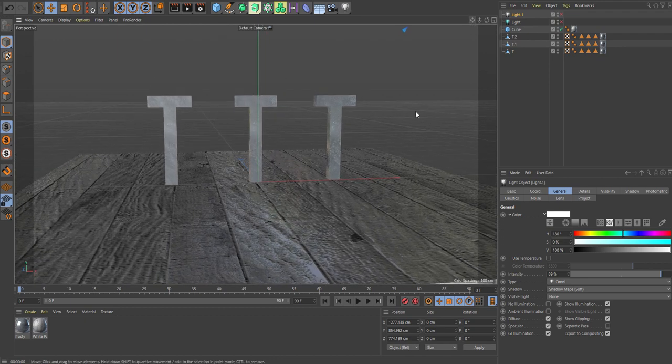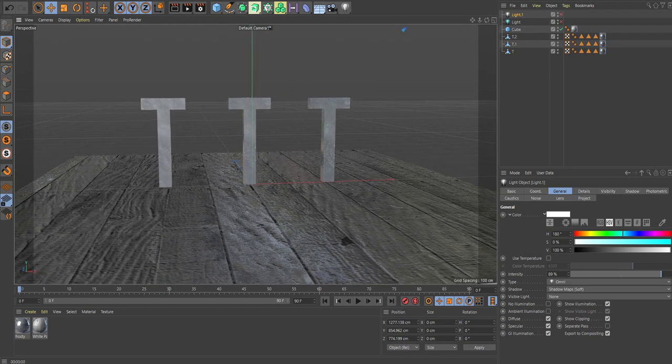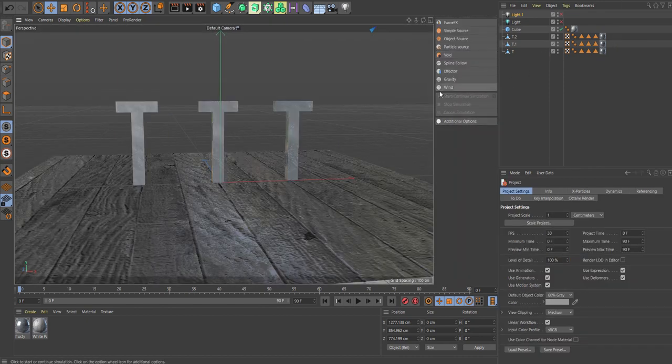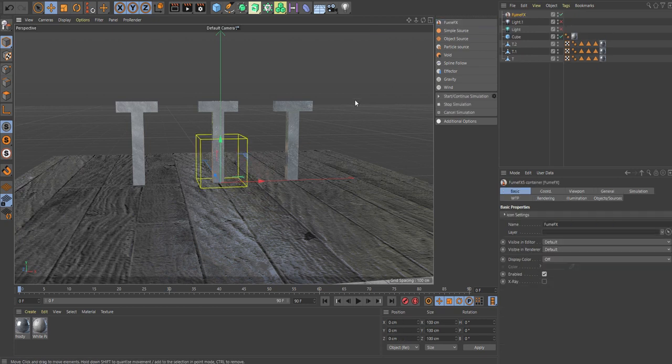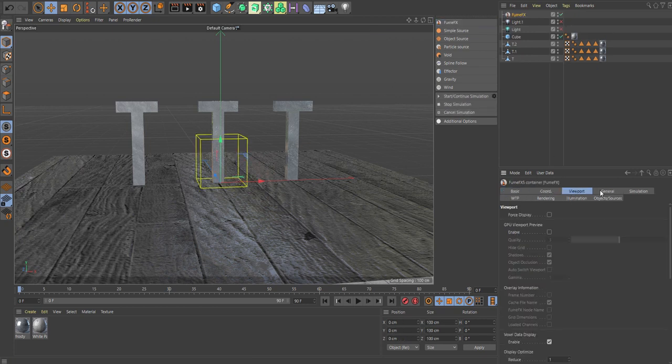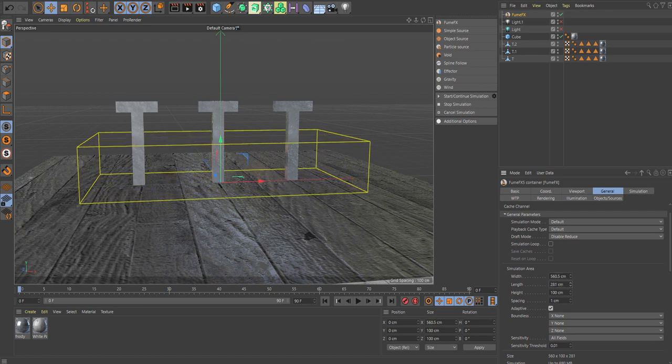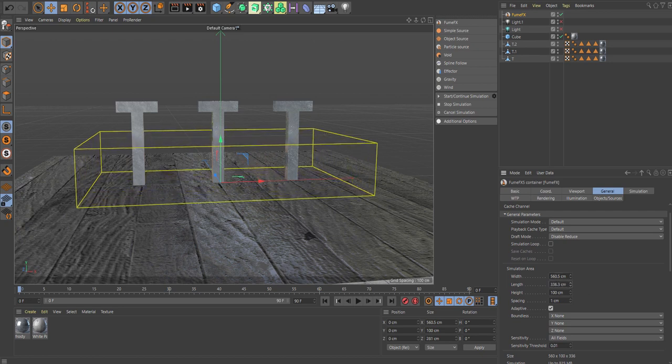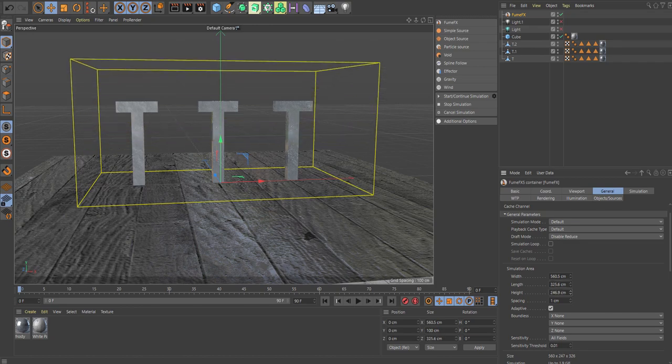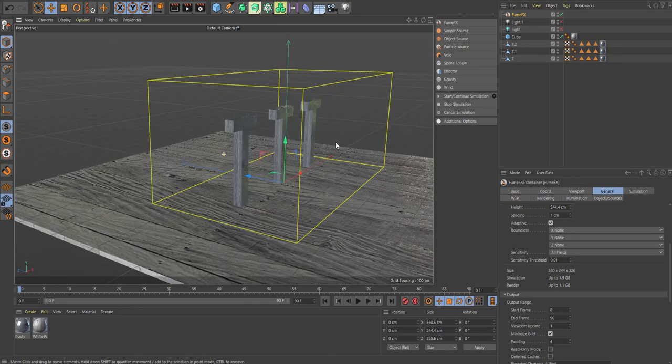So let's just go ahead and create a FUMEFX grid. As usual, I'll go up to my FUMEFX layout and add in a FUMEFX grid. And let's just adjust the size on the grid, play with the length and the height, like so.